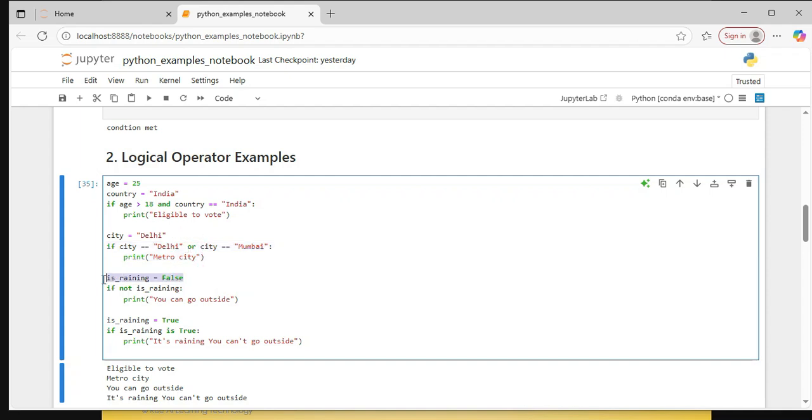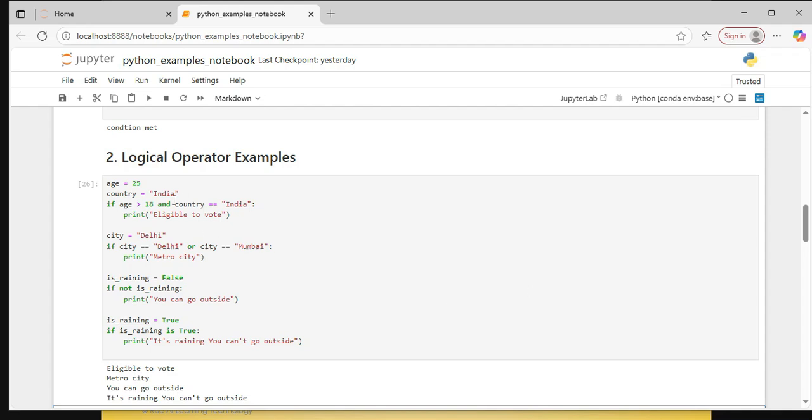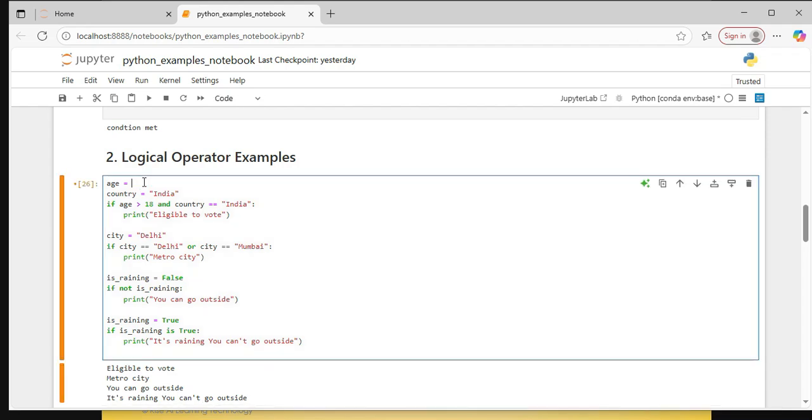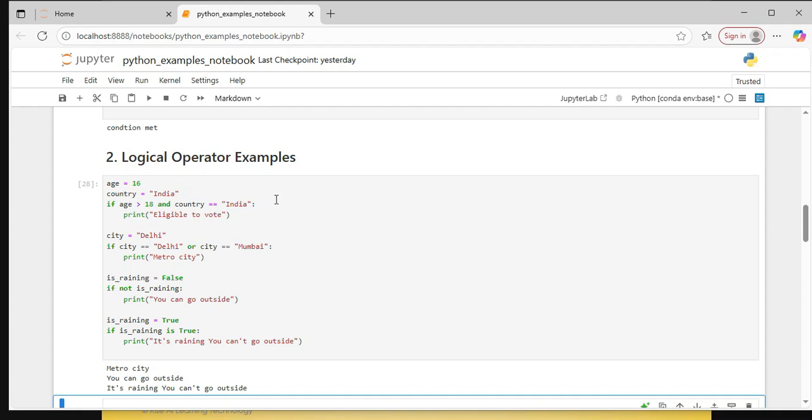Then I declare one variable and set it to false. If not, this is the not example, right? If not, we can say like this. If is raining equal to true, yes, raining equal to true. If I run this statement, yes, this guy is eligible to vote. If I change this value to 16, it is not going to that statement. I did not write any else statement, so it is not covering anything.